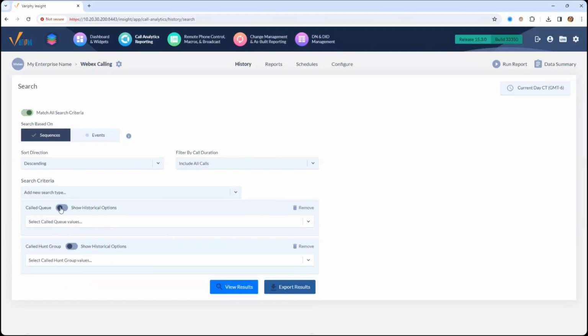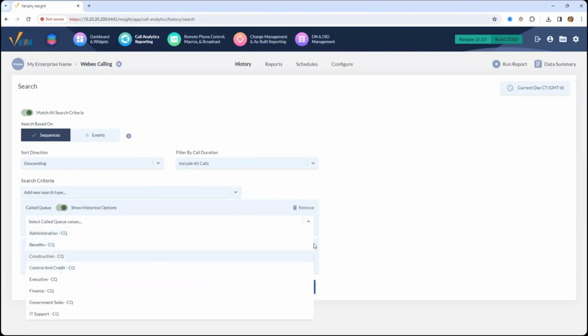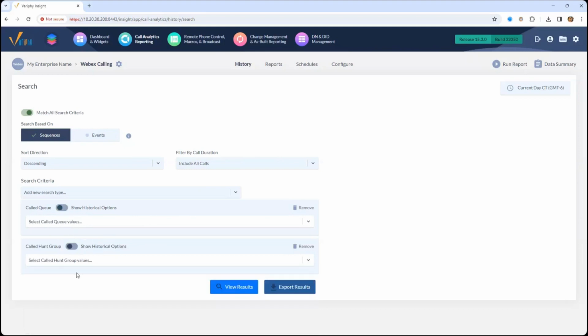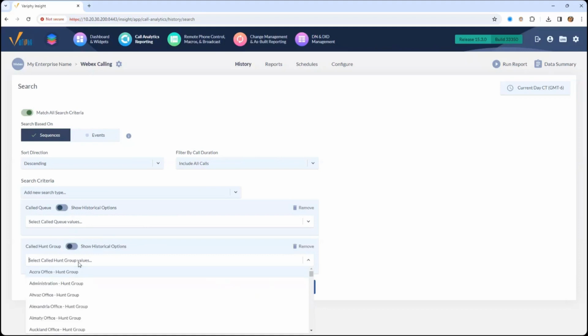If you turn on historical options here, this will give you the ability to look for any Hunt Groups or call queues that are no longer active or present within the WebEx system. I don't know if there's any. No, these are all active. But if something's expired or no longer exists, there'll be a little black flag next to the name, and that'll tell you that it's deactivated or has been deleted.